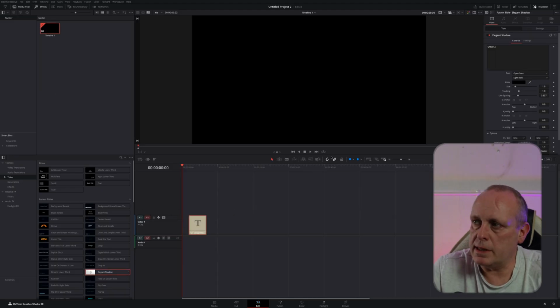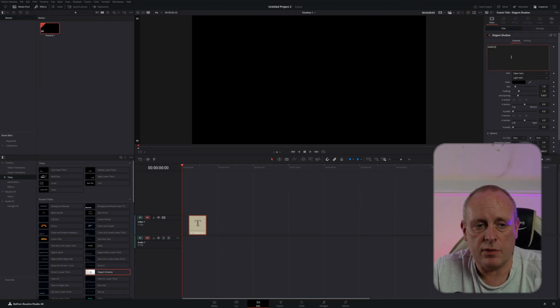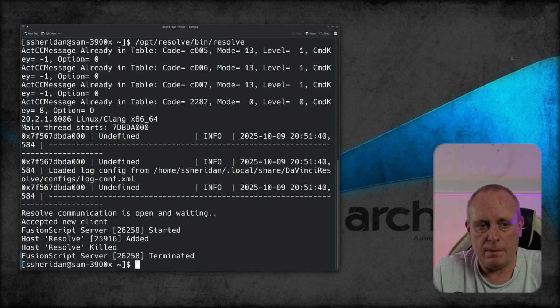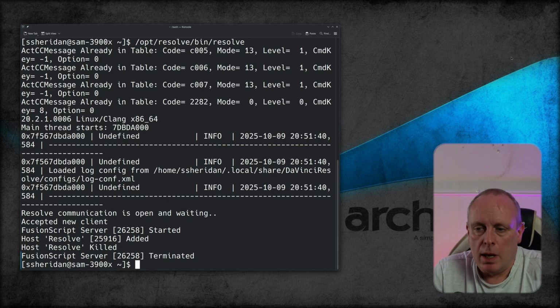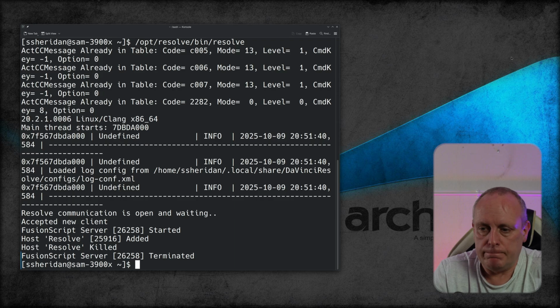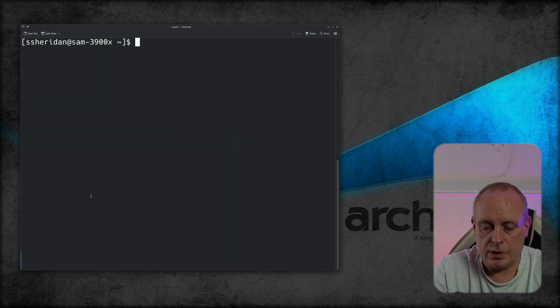If I double click it to edit the text, the problem I've been having is if I press backspace, delete or anything, it just crashes Resolve like that. That's just a bit of a problem and it's took me a couple of hours to get to this point. All right, so in order to fix it, all we need to do is adjust our system locale.